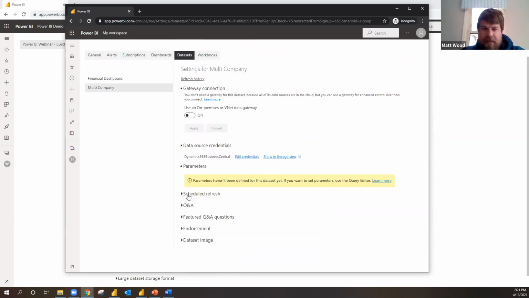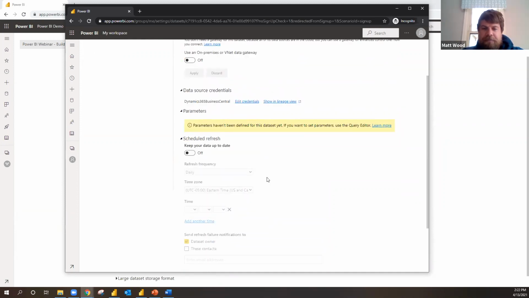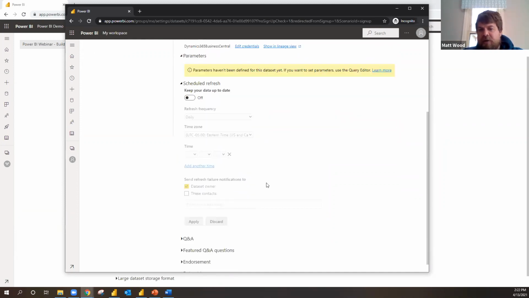Also, you saw right there at the end, if it fails for whatever reason, something's happened with the data, then you can have it send those error messages and notifications off to an IT group or whoever it may be. All right, so that's our refresh.